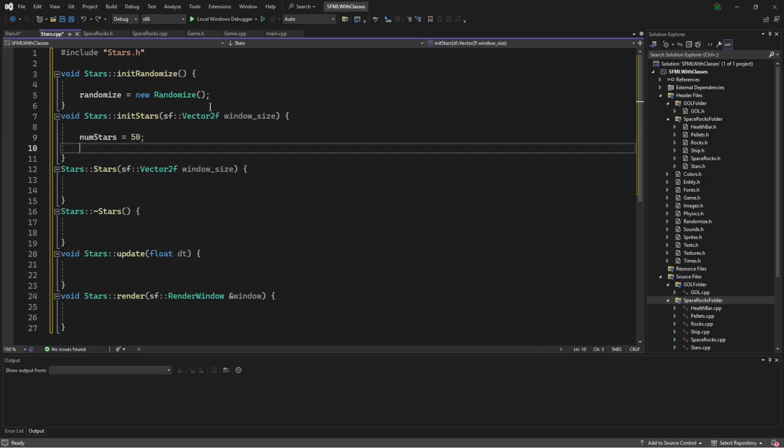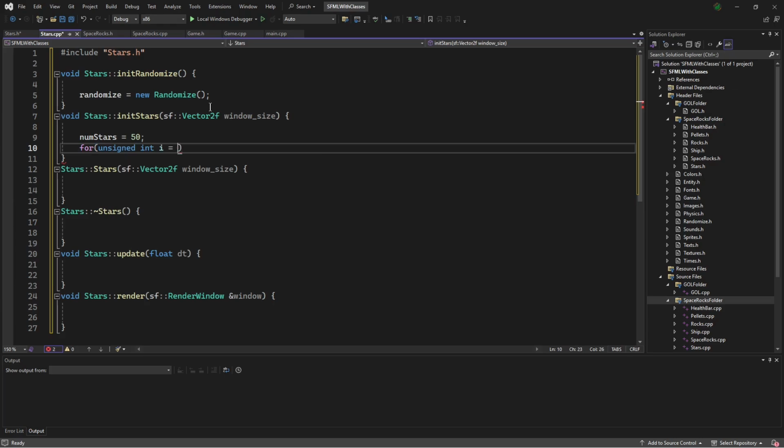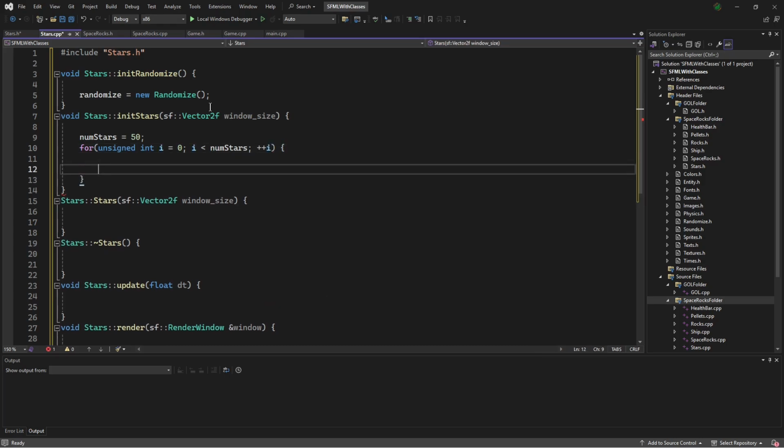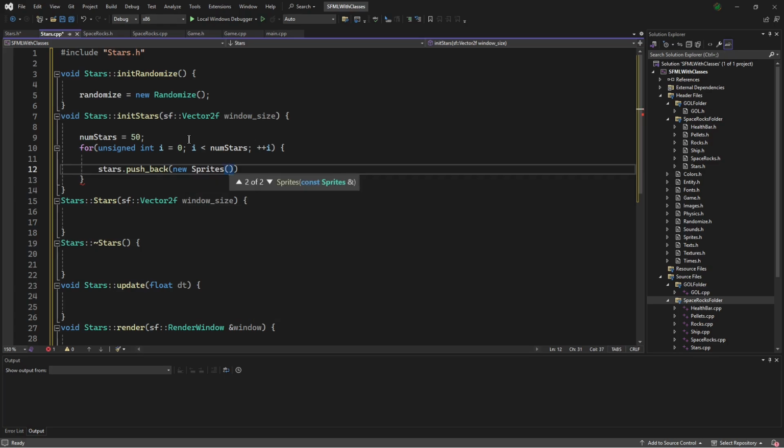In initStars, we will say numStars equals 50. We'll make a for loop to go through all the stars. For unsigned int i equals 0, i is less than numStars, plus plus i. Every loop we will push a new star onto the vector, so we will say stars.push_back(new Sprites), which will have an input of sprites/stars.png with a size of 8 by 8.